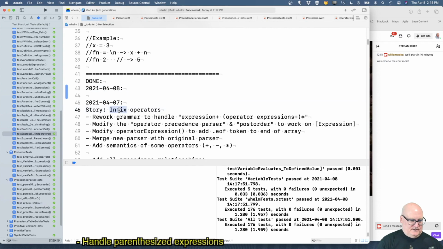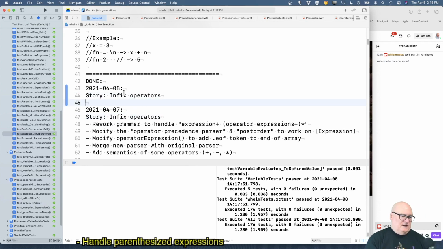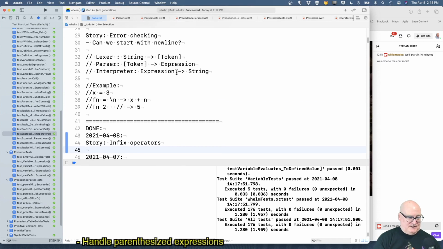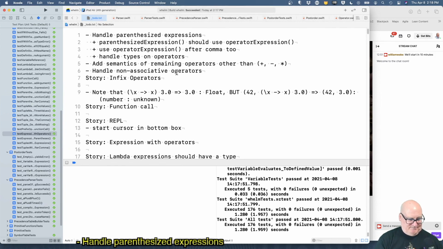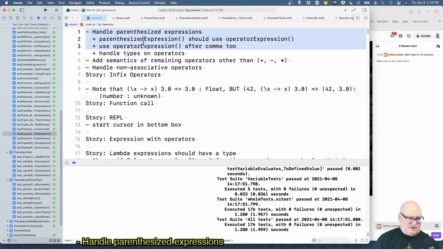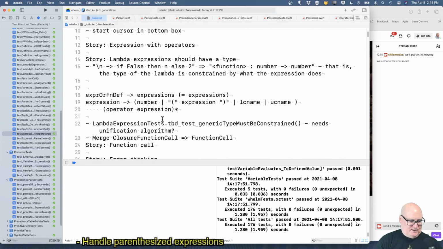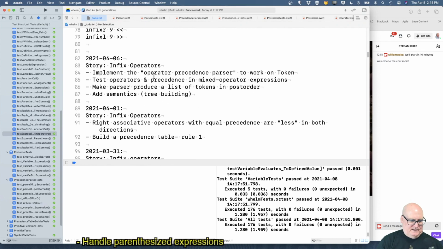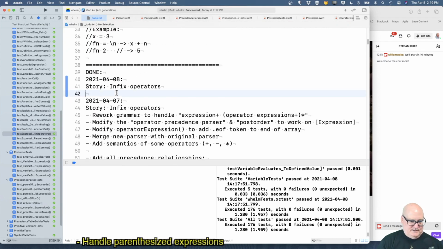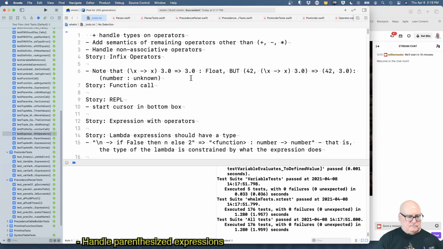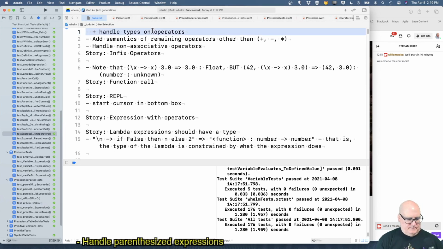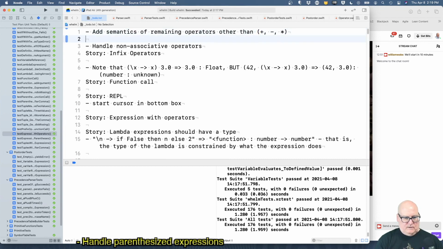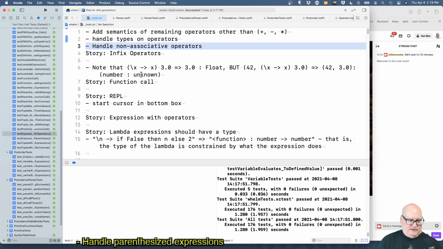All right, we're still on the eternal story here. I mean, infix operators in a language that's built around expressions is not too surprising. All right, parenthesized expressions, operator expressions. We're going to save types for another time. I guess we'll leave that at the same level. Handle non-associative operators. We haven't dealt with that one. Semantics of remaining operators. Yeah, that's fairly straightforward.